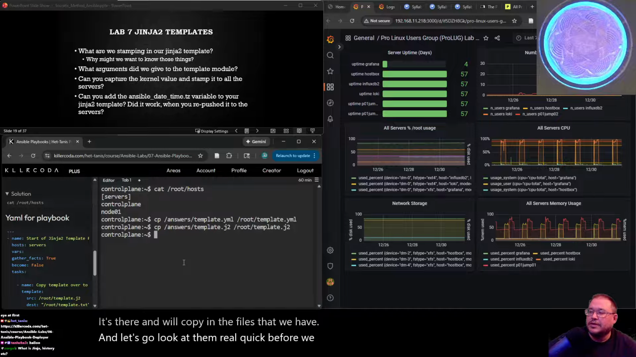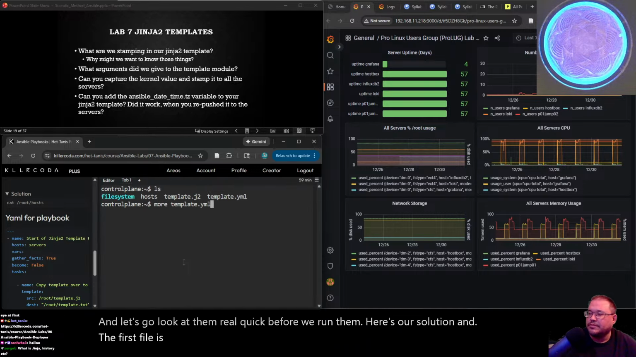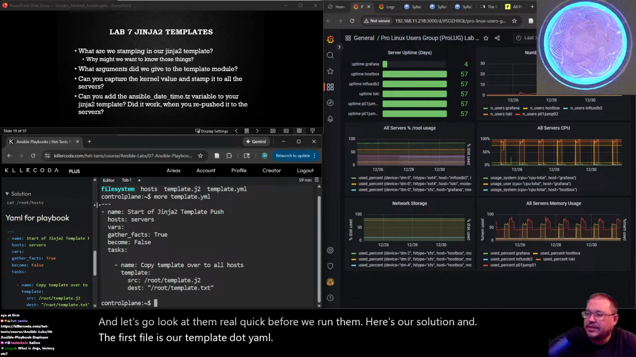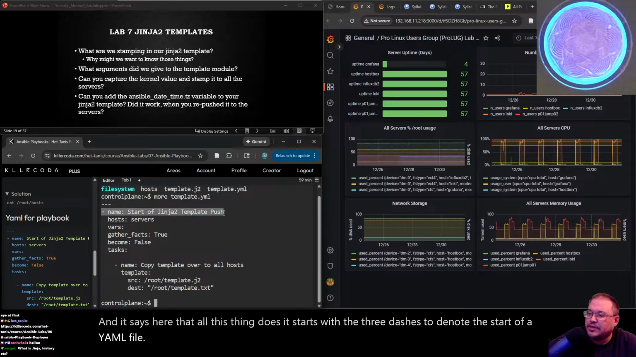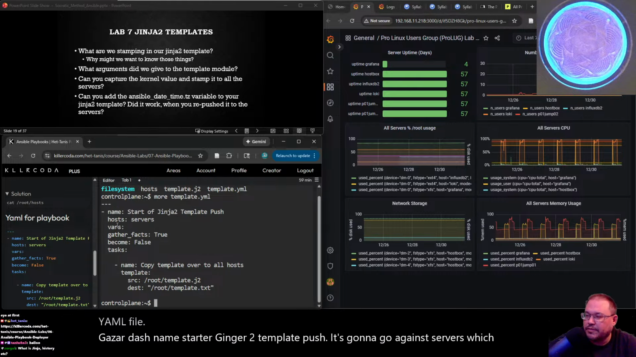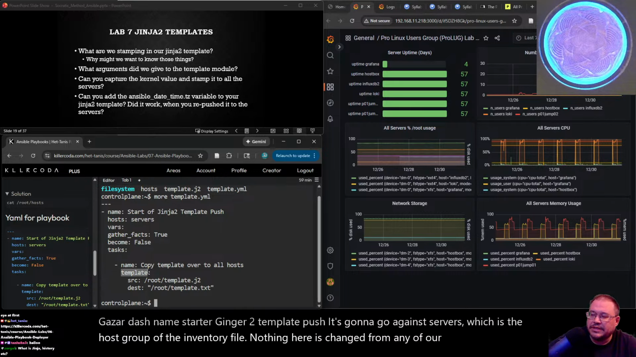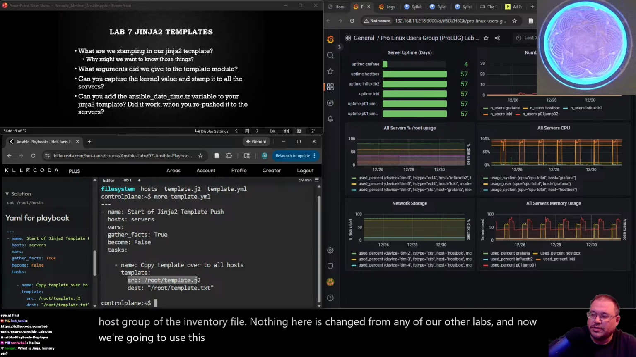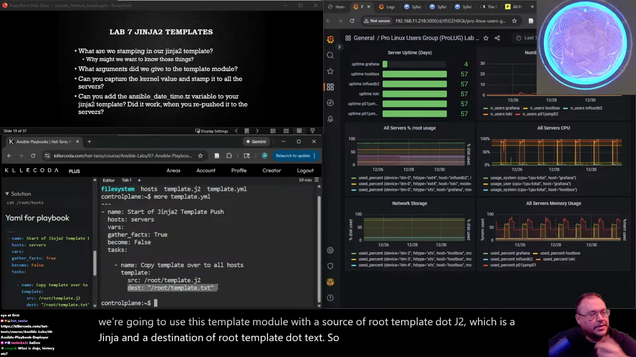Here's our solution. The first file is our template.yaml. It starts with the three dashes to denote the start of a YAML file, gives our dash name, start of Jinja 2 template push. It's going to go against servers, which is the host group of the inventory file. Nothing here is changed from any of our other labs. Now we're going to use the template module with a source of root template.j2, which is a Jinja template, and a destination of root template.txt. So it'll be in the same directory, but it'll be a .txt file.